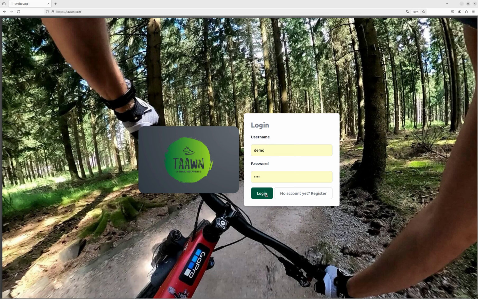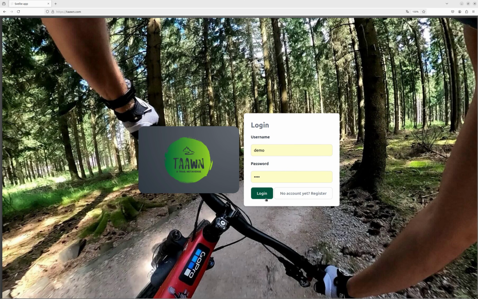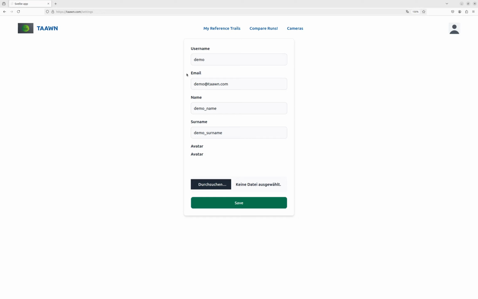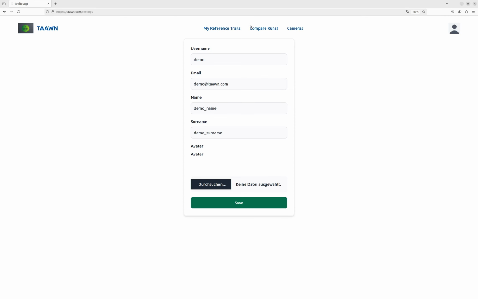So there's a demo account. Basically, you could register, but you would need an invite code at the moment to do that. So I created a demo account, and we can log in here. And this is the interface at the moment. As you can see, it's very basic, a settings page for the user. You can upload an avatar if you want. You can sign out, sign in again. So this is just a really basic user interface.